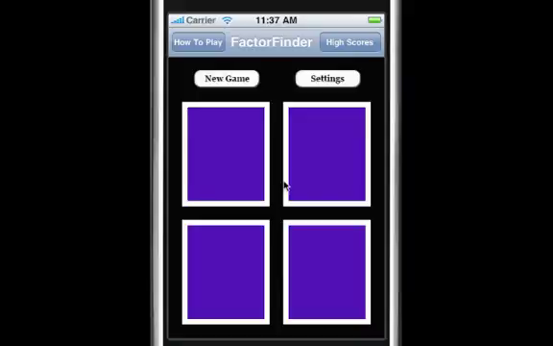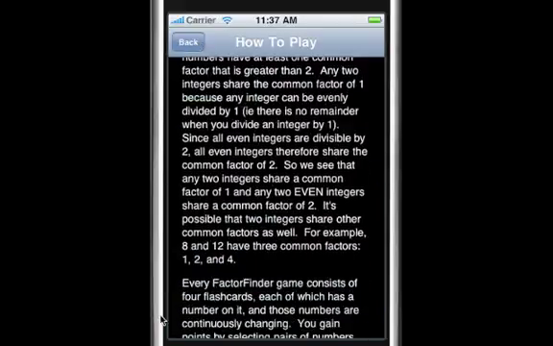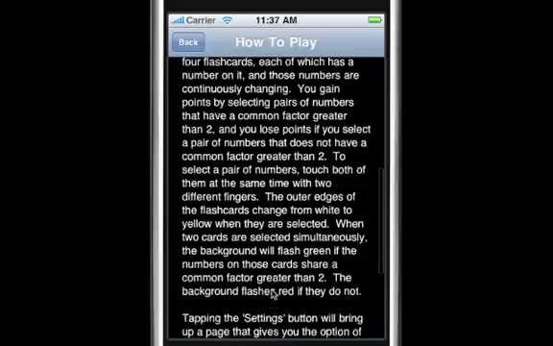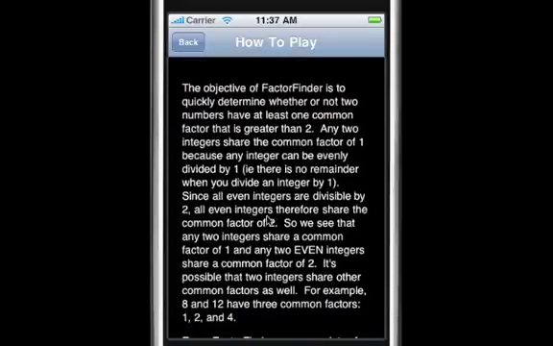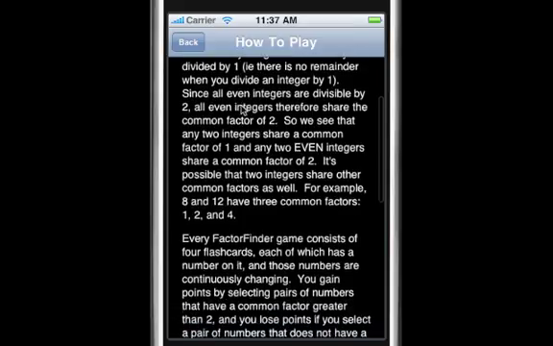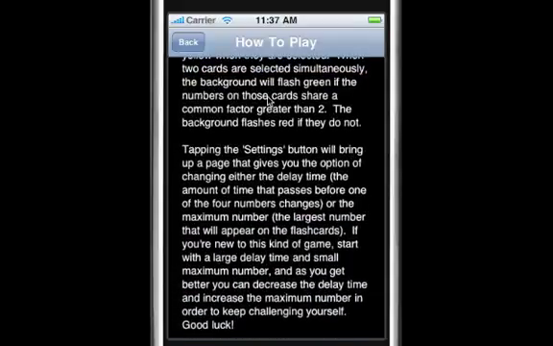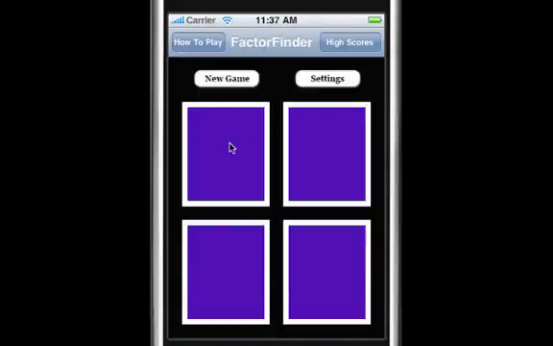I am going to be showing you guys a demo of an iPhone app that I created that is titled FactorFinder. And to start off, you'll see in the upper left portion of the screen there's this How to Play button. If we click on that, it's going to bring up some text that basically starts by explaining what a factor is, and then goes into telling you how the game works and what all the buttons do. But rather than read that to you, I'm just going to explain it on the fly.